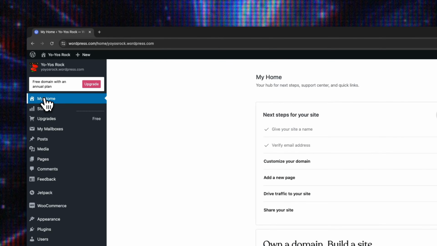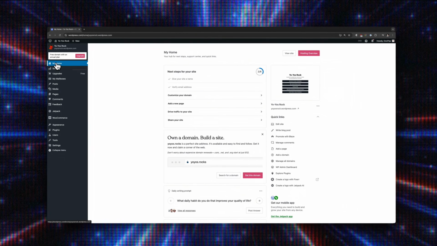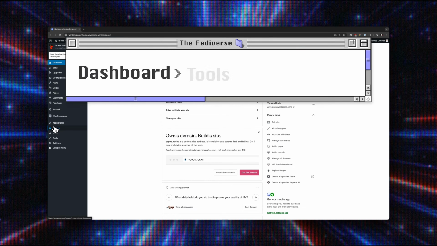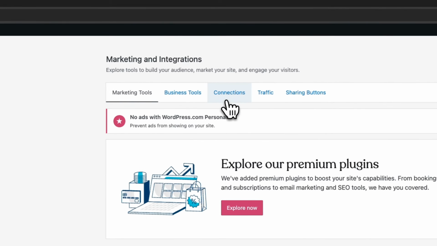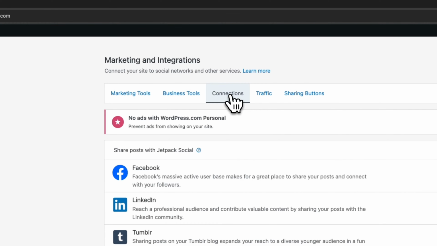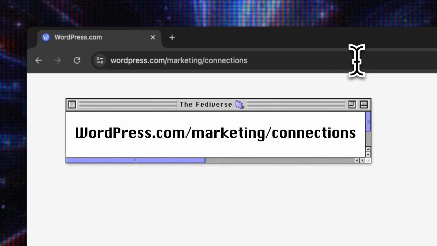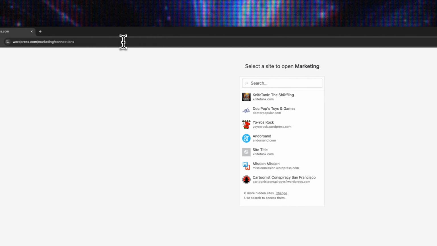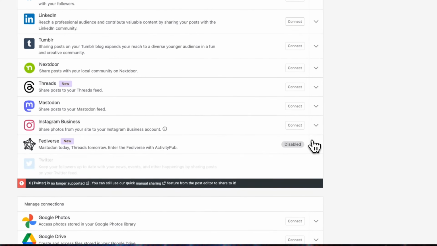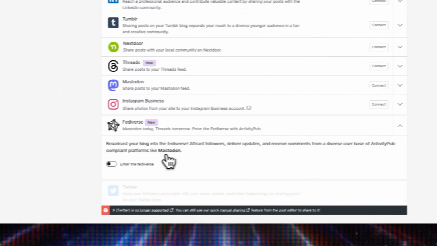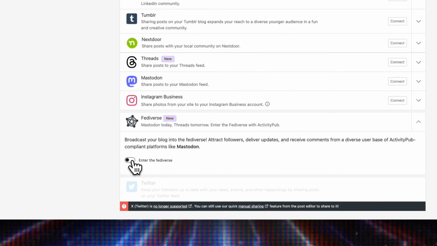If you're on WordPress.com and you're running a free, personal, or premium plan, you'll need to sign into your WordPress.com dashboard for the site that you want. Then go to Tools, Marketing, Connections. You can also go directly to this URL, WordPress.com/marketing/connections. That URL is really cool because it's going to take you exactly to the page you need. So whether you're doing it in the dashboard or from that URL, the next thing you're going to do is find and expand the Fediverse menu item, then click Enter the Fediverse. I'm in. That's it. You're connected.